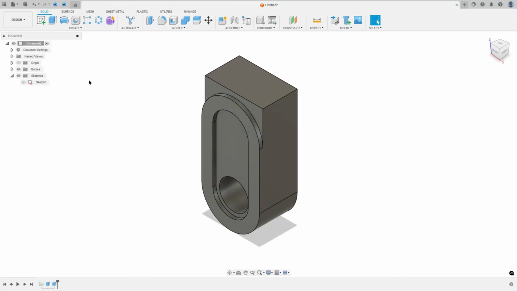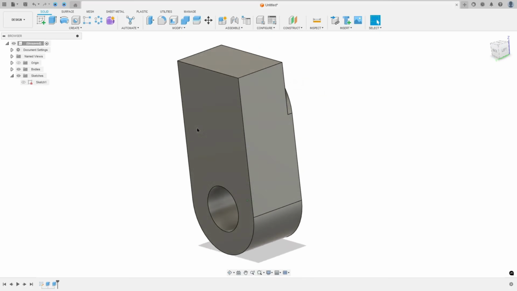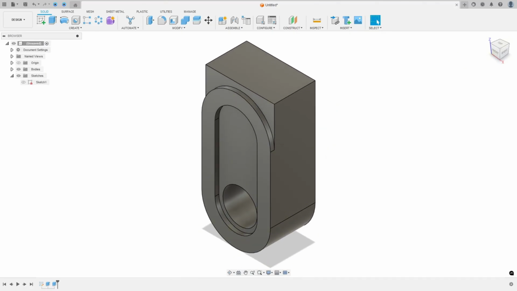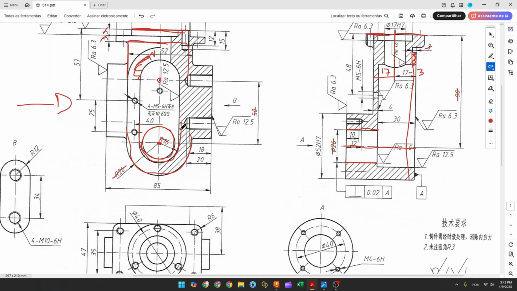Let me hide the sketch one. We made this extrusion here. We made this, okay. Now let's create this two side here. This one and this one.